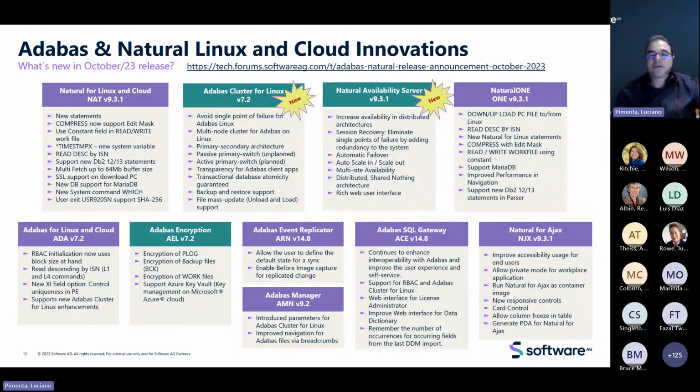First is the Adabas encryption for Linux. It's not necessarily new. It was already there maybe for one or two years, but we have new relevant capabilities just delivered now in October, okay? For example, encryption for the work dataset and PLOGs from Adabas, and also the backups from Adabas being encrypted. And support for Azure Key Vault as a new key management system option.